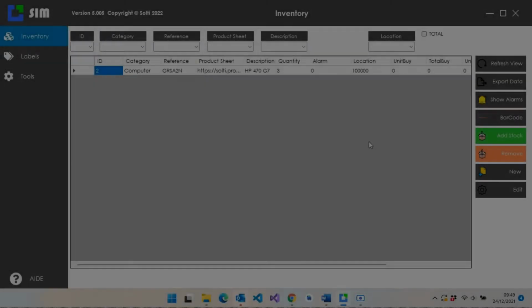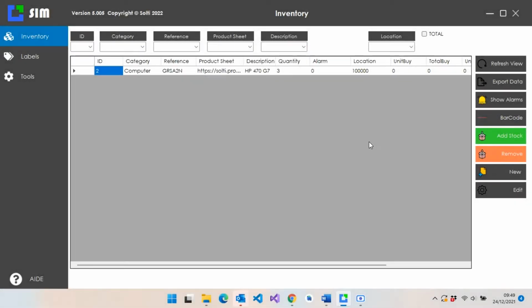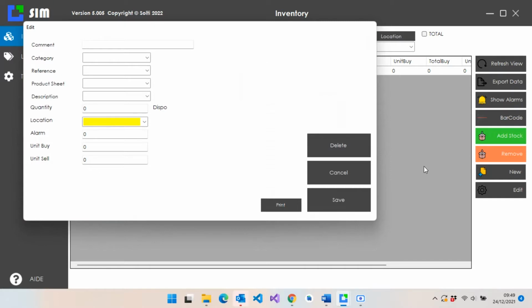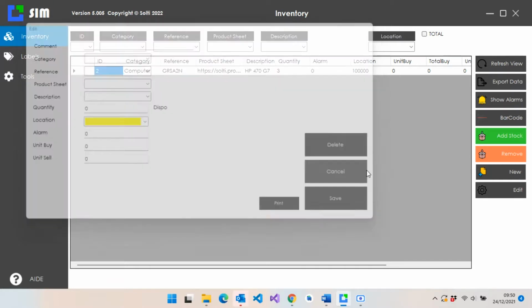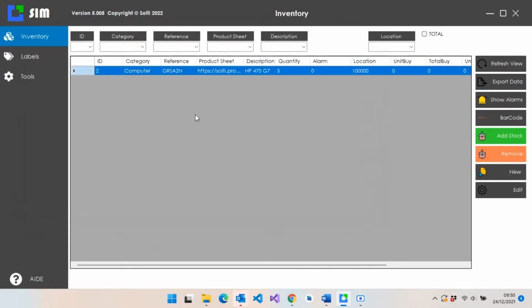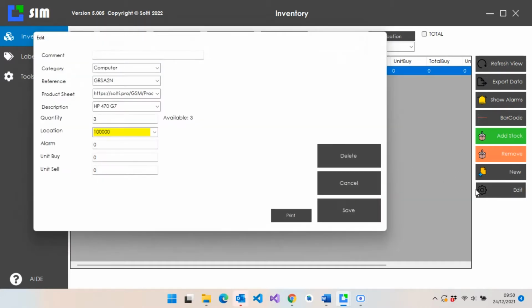Hi everyone! In this video, I will introduce you to the latest SIM feature, the possibility to transform a product directly into a QR code. To do this, go to the Inventory tab, click on New, and enter your product's info. I personally entered the information of an HP computer for the example of the video.